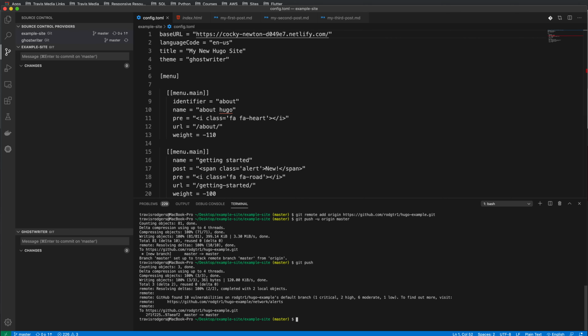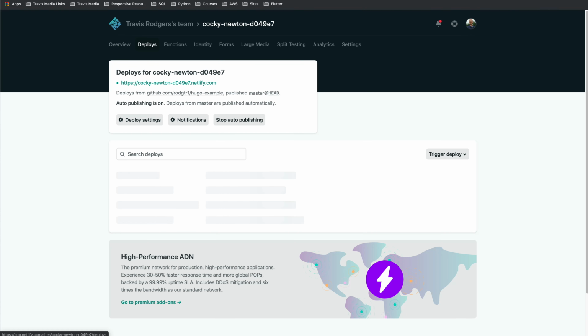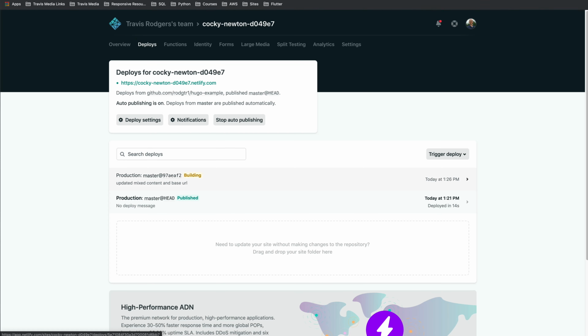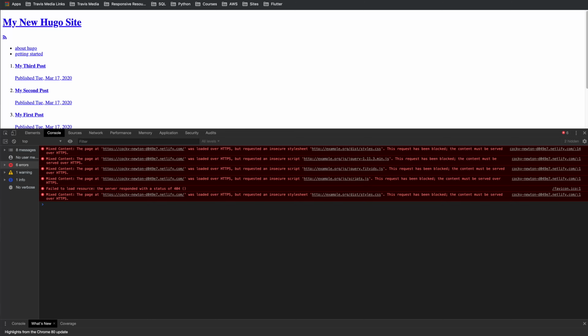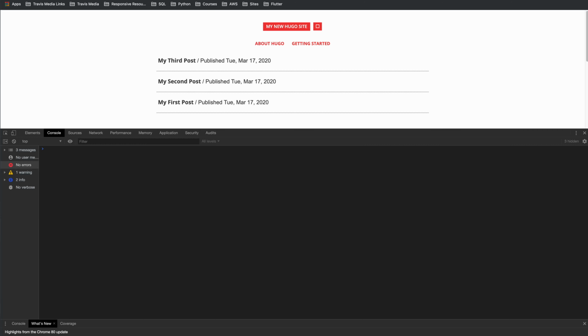So git push. Once this is done, let's go to Netlify and see if we have a new deployment going on. Yep. Automatically kicked off a new deployment. Now it says building. And let's see what happens. All right, so that deployment is finished. It says published. So now let's see if we have a better looking site. And there we have it. Our insecure content should be fixed. We should have no errors, and there are no errors.